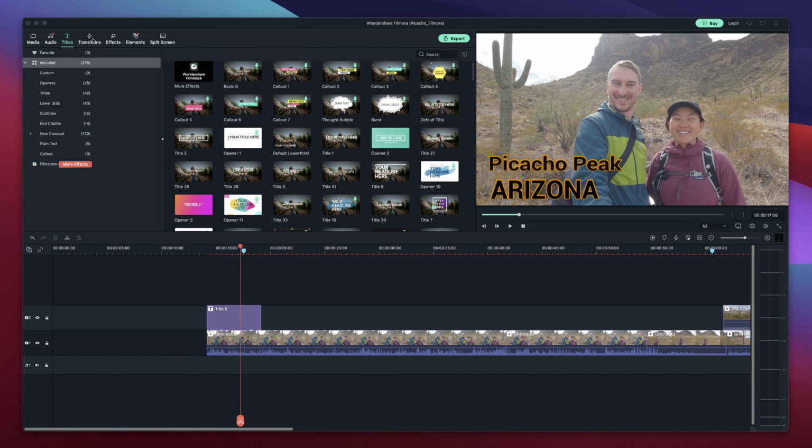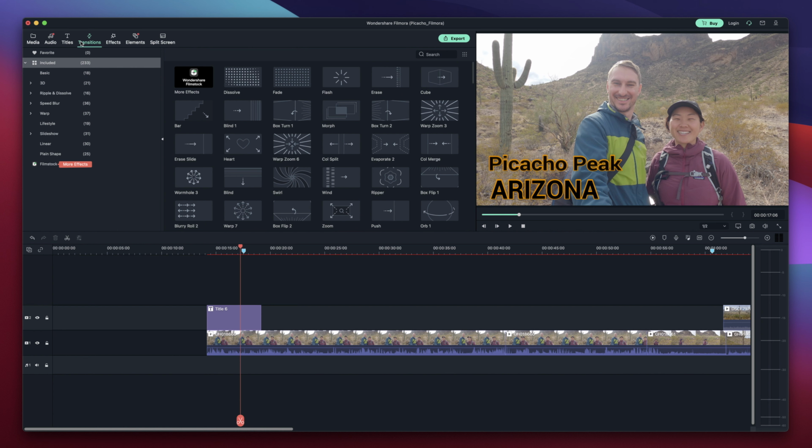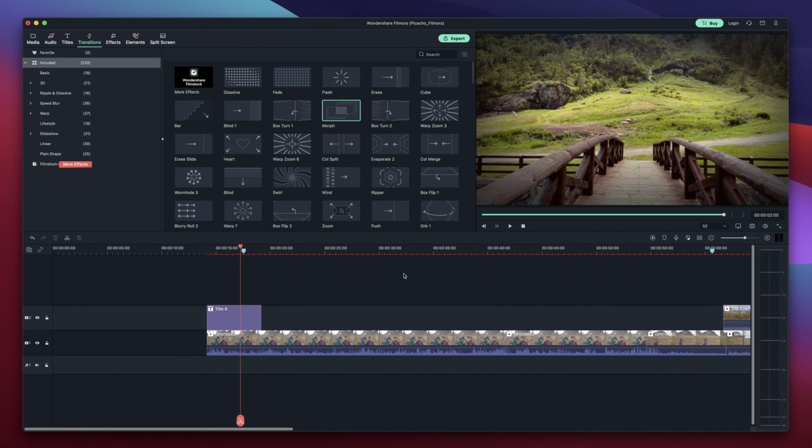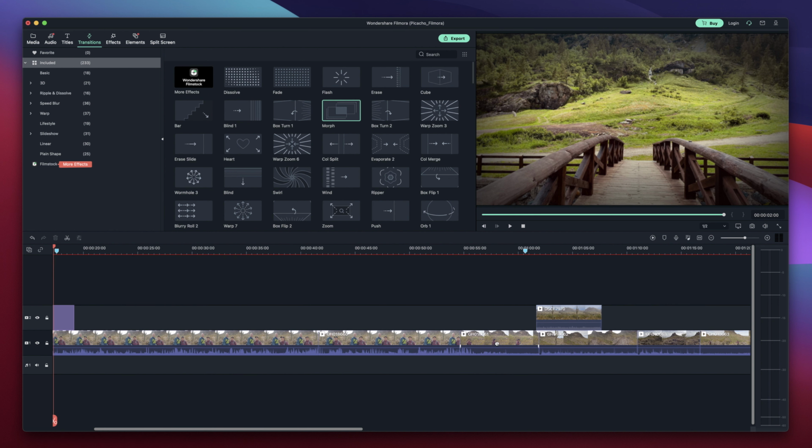Next, we're going to go over and add some transitions. So click that transition tab there, and again, you can double click on any of the transitions to see them in action. So you typically want transitions whenever you're going from one scene to another. You don't necessarily want to add it to every single clip, and you don't want to overdo the transitions either.